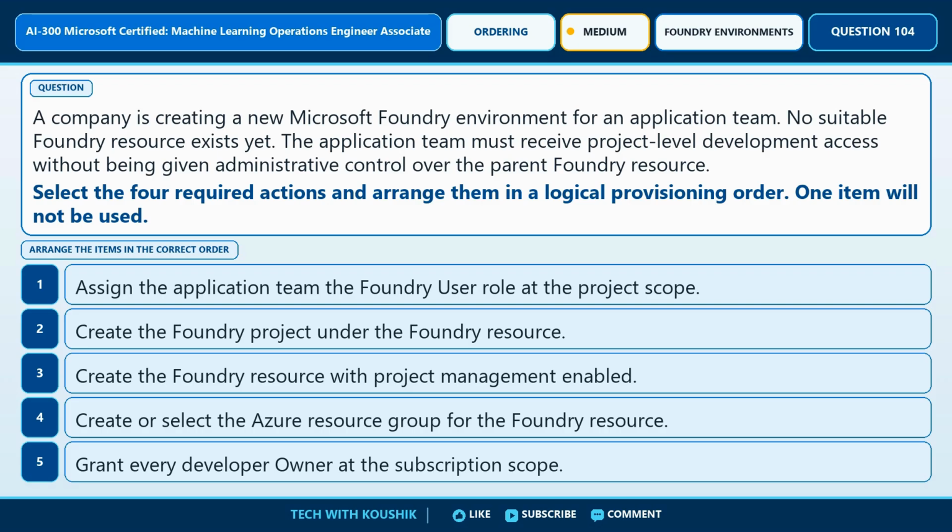The sequence must use these items. Item 1. Assign the application team the Foundry user role at the project scope. Item 2. Create the Foundry project under the Foundry resource. Item 3. Create the Foundry resource with project management enabled. Item 4. Create or select the Azure resource group for the Foundry resource. Item 5. Grant every developer owner at the subscription scope.